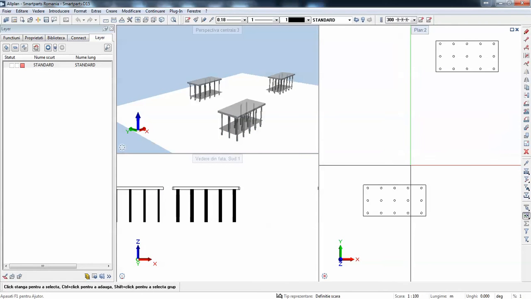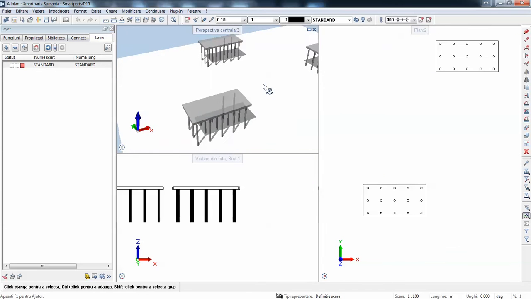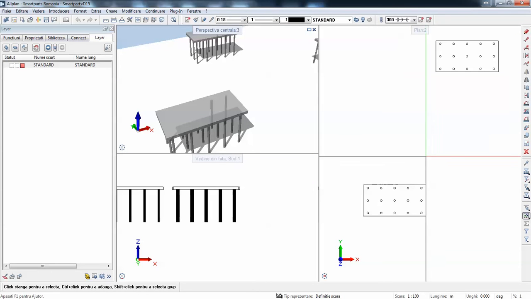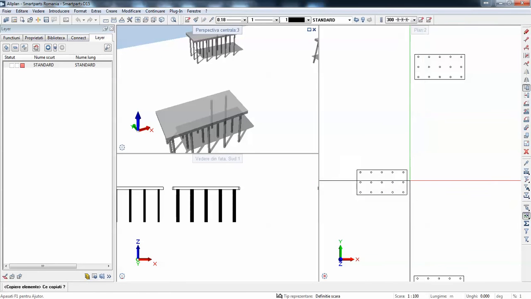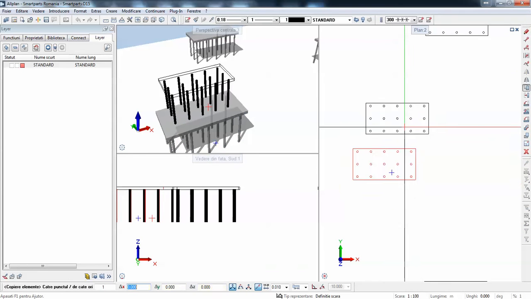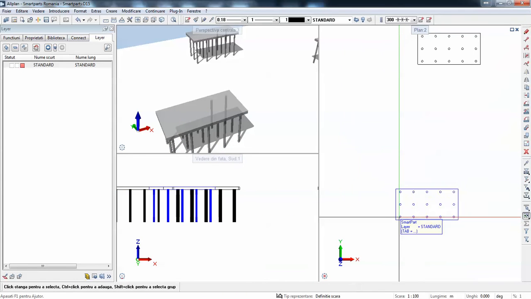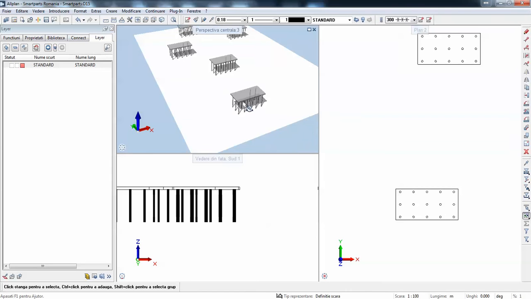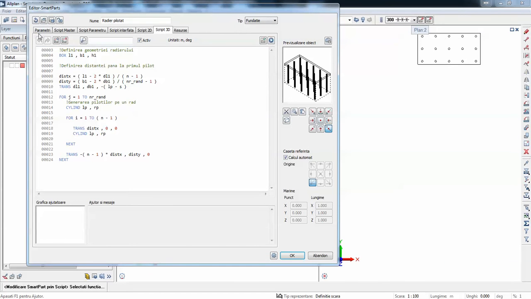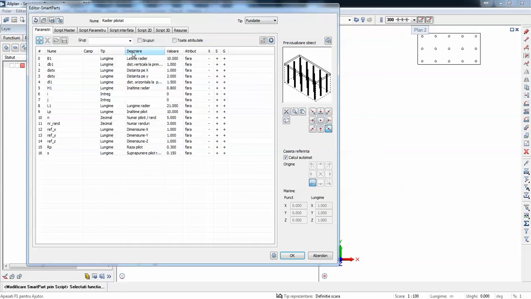So for instance, this is something really simple, but I found it useful. I actually need it for school and for some real projects. It's a rafter with piles. So what does this do? The smart part. I'll show you exactly how it was created. So I have some simple parameters. Well, unfortunately, the description is in Romanian.